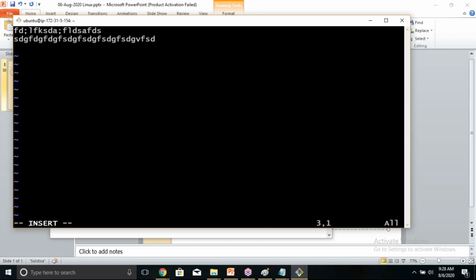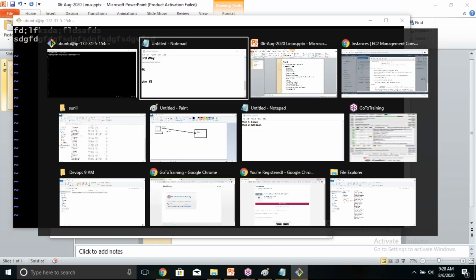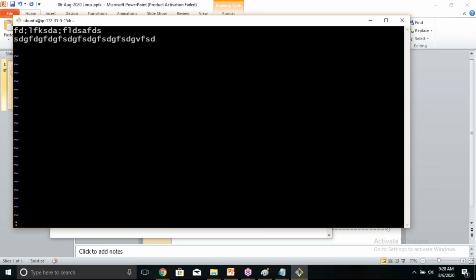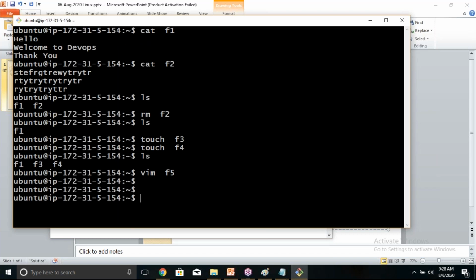Escape to come out of the insert mode. I press escape. Yes, you're out of the insert mode. And how to save and quit? :wq to save and quit. Done with creating a file, F5.